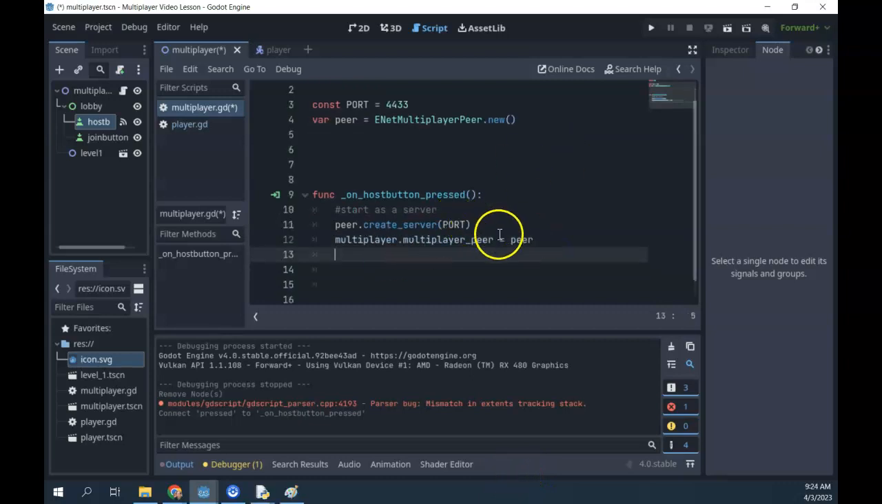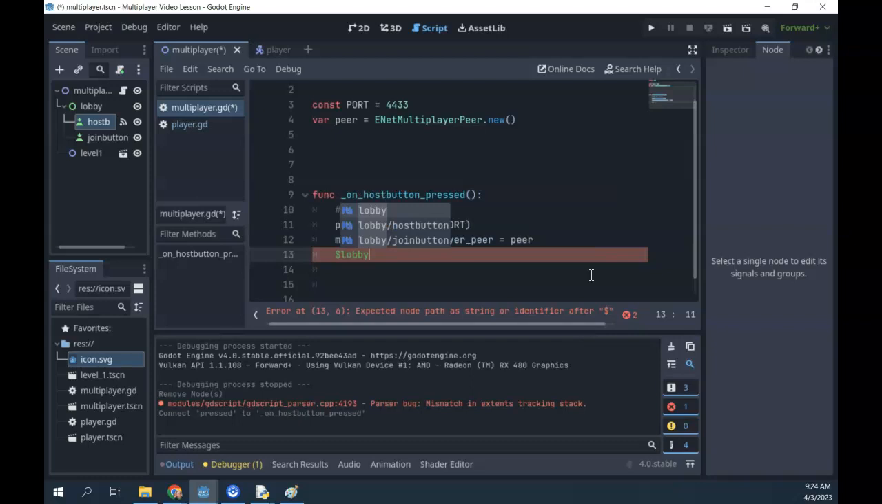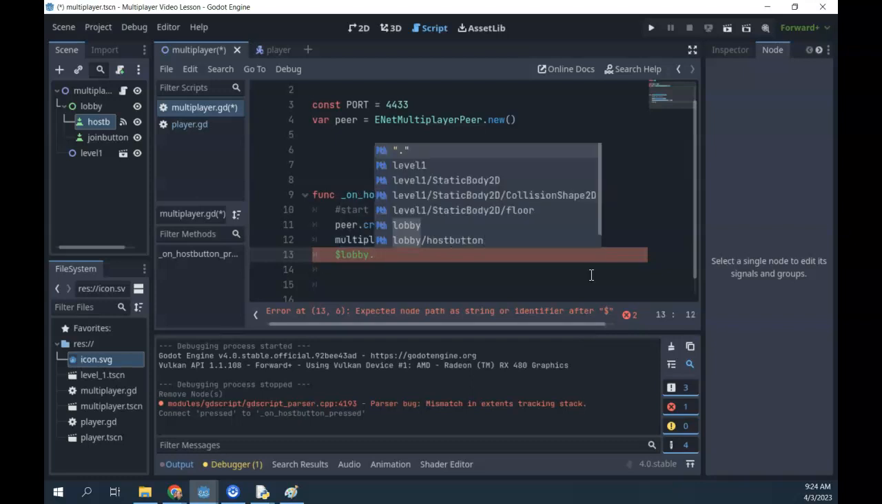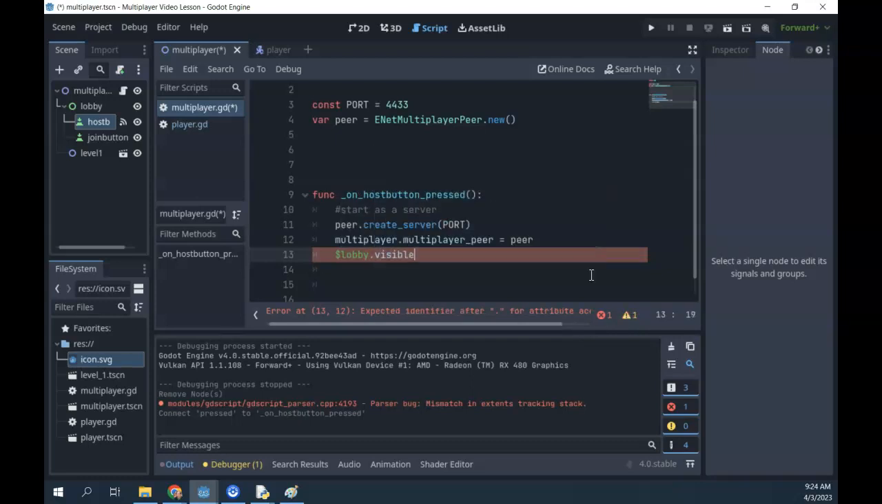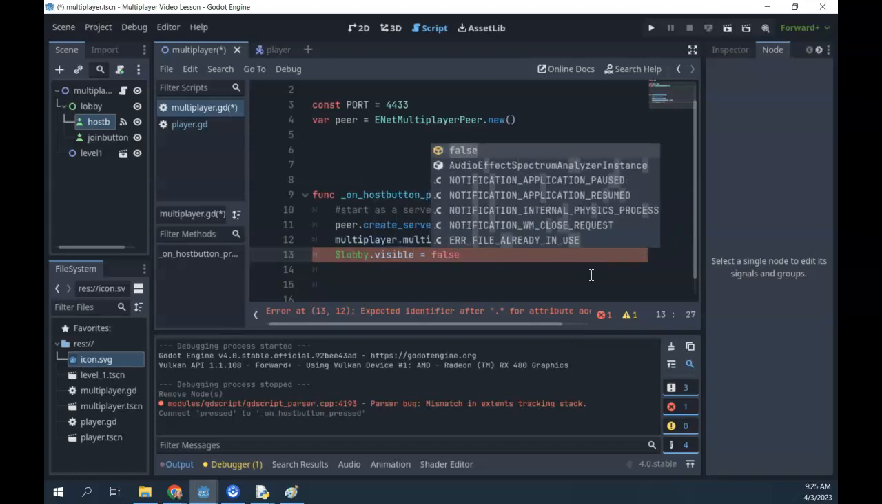That sets up the peer here, and you're now set up as a server. So we need to start our game. There's going to be a few more things that we're going to add a little bit later, but for now, I've hosted my game. That's all I need to do. So I can make the lobby visible equals false. I'm just going to hide my lobby.